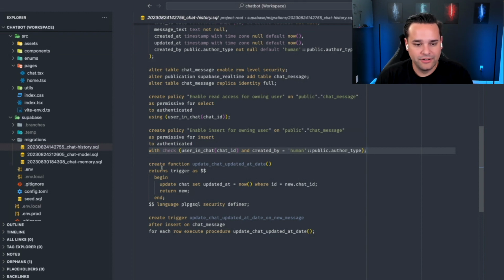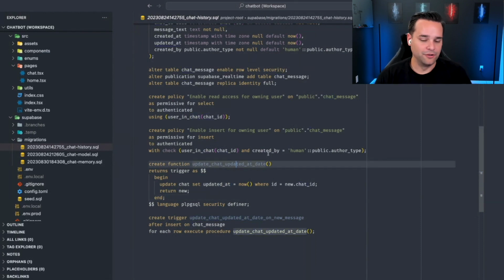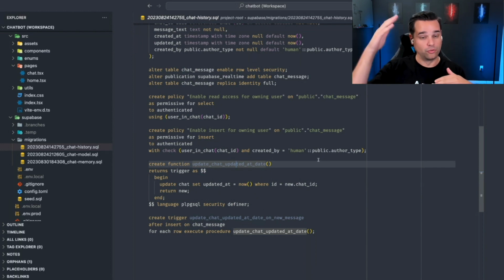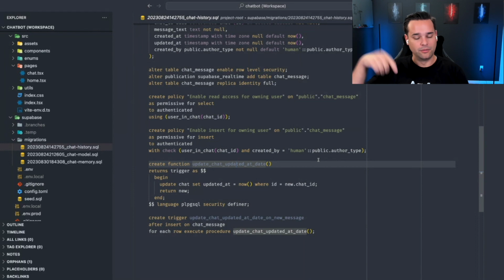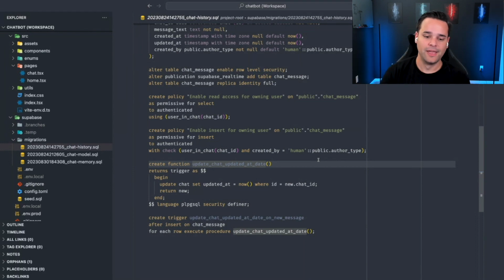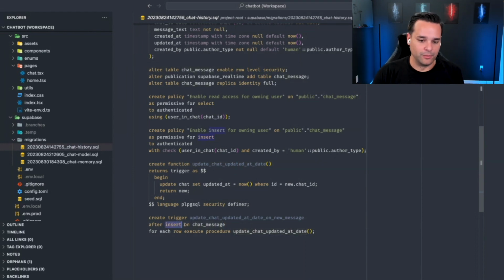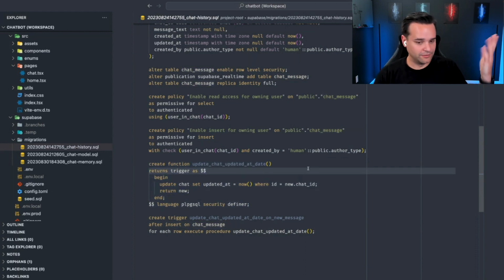Then we create one additional little helper function here. This will just update the updated at time on the chat document whenever we add a new message to a corresponding chat. That way we can sort the chats by when the most recent message came in. So anytime we insert a message on chat message, we will execute this function to update that time on our chat.